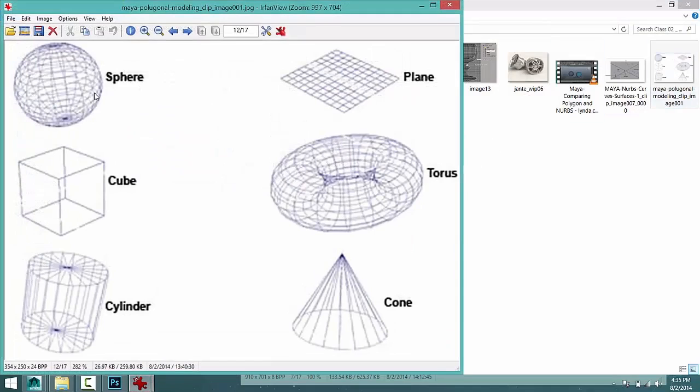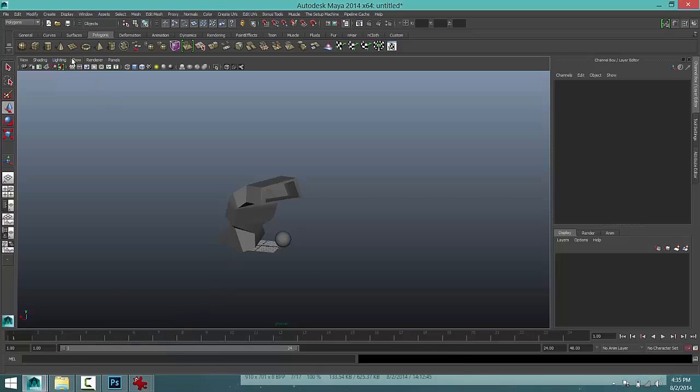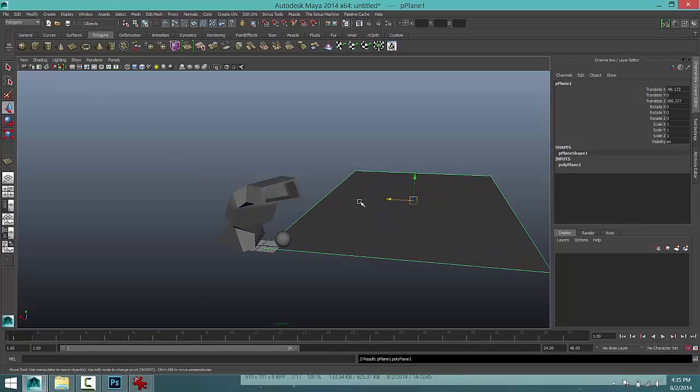These are the other objects in Maya that you can create. You can create a sphere, which we have created. You can create a plane. You can use a plane to create a floor in your scene. So I do this and I just select that. All right, and then move it.